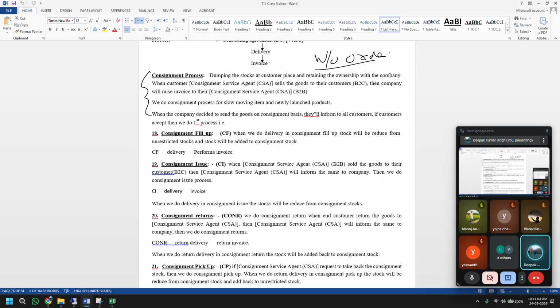So what we do is keep a bulk of stock at the customer location itself, and whenever they consume it as per the requirement, they don't have to wait for our truck or our company to deliver the goods, because the stock is already lying in their premises. They can just take it and use it, and whenever they use it, they will just inform us, boss, I have consumed 10 pieces. Then we will create the invoice for those 10 pieces. This process I already told you. Fill up means we are sending the stock to the customer location. Issue is when the customer is actually consuming it.